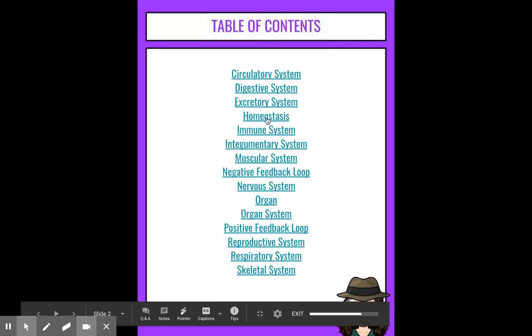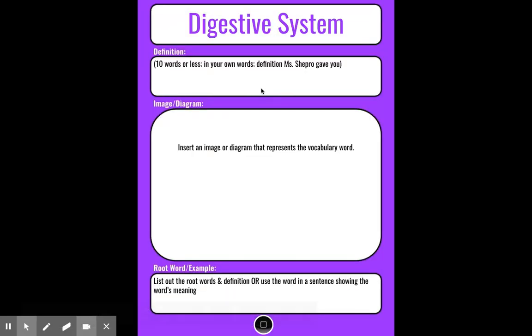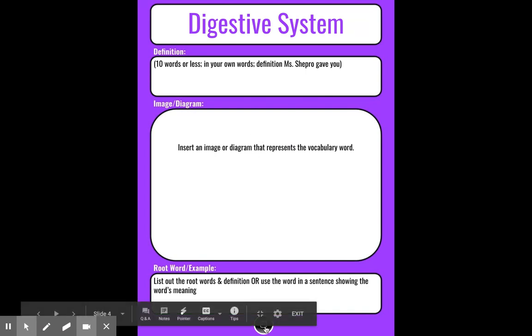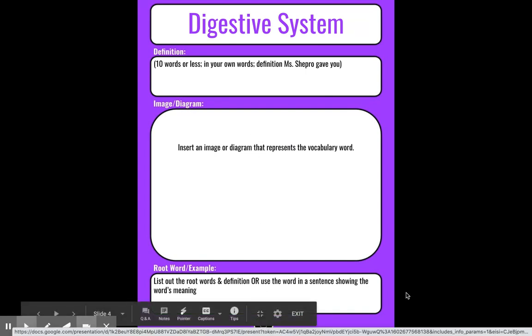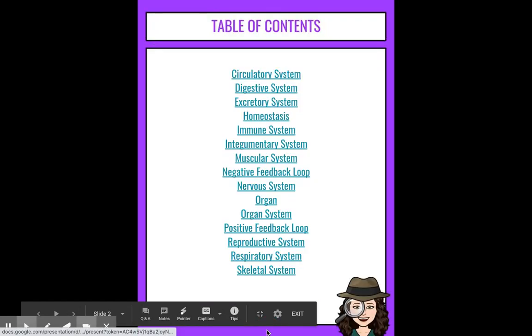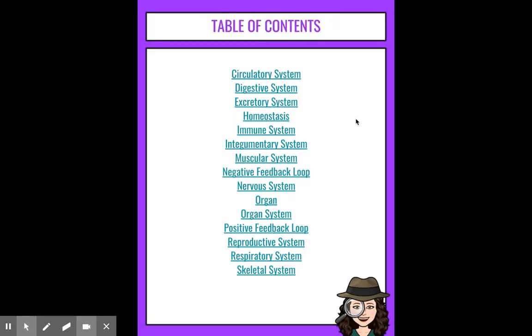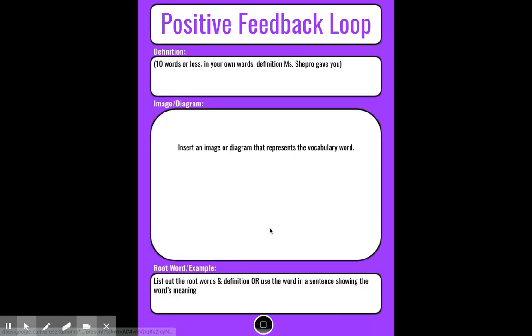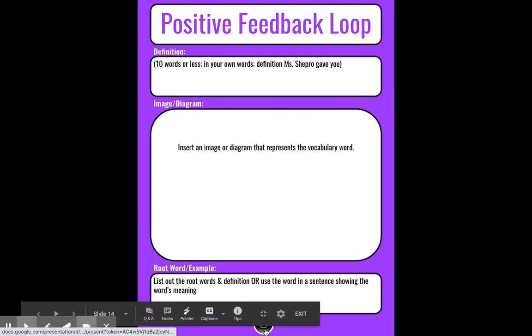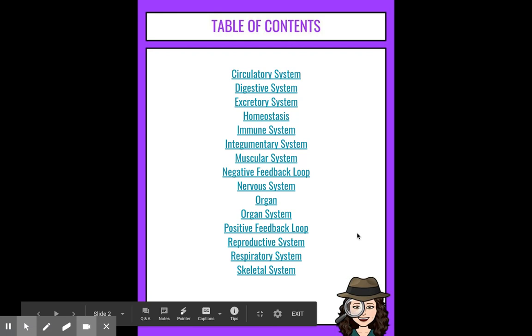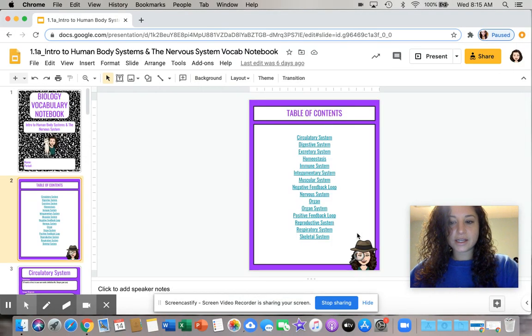clicking on any of these words, and it will take you directly to that slide, just like what you saw here. Once you're done with that slide, I have a little home button down here, kind of like on the old style iPhones. If you click it, it will take you back to the table of contents. So one more time, if I want to look up what a positive feedback loop is, I click on the word, it brings me to the slide. And then if I want to get back to the table of contents, I click this home button right here. That's just an easy way to navigate this after you finish filling it out.